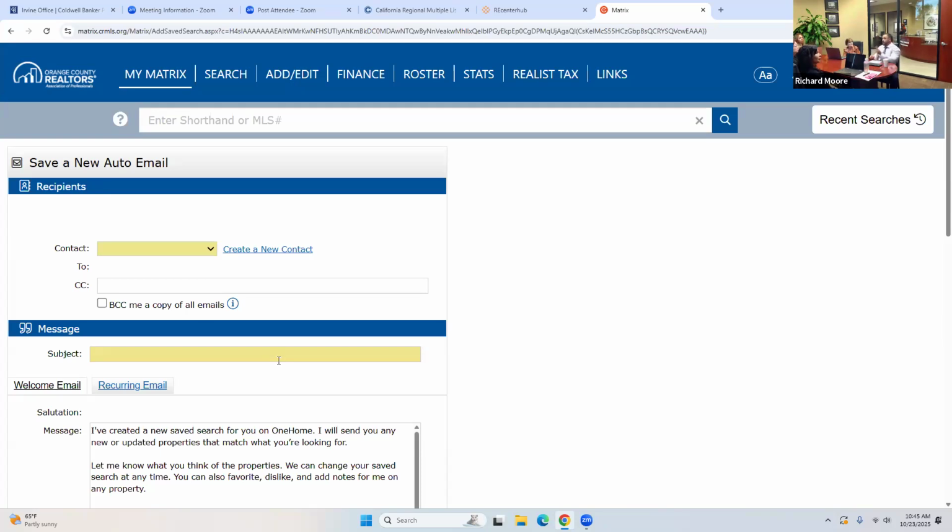If there was a price change on any of these, it's going to send that listing saying, hey, there was a price change on one of these. If there was one that fell out of escrow that's back on the market now, it's going to say, hey, this one's back on the market. It's only going to email the client when there's something new.